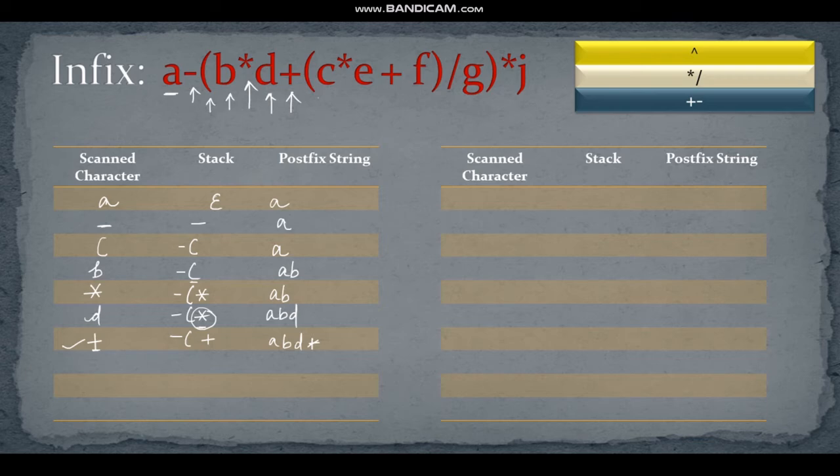The next element to be scanned is an opening parenthesis. So we know that this will be directly pushed onto the stack with the postfix string remaining the same. The next element to be scanned is an alphabet C. Now when we scan the alphabet C, that is directly going to the postfix string. So we have ABD cross C. The next element to be scanned is a multiplication. Now multiplication again has to be checked with the top of the stack.